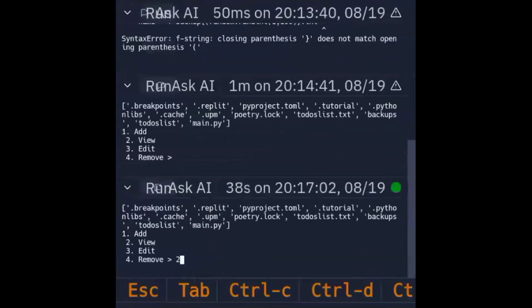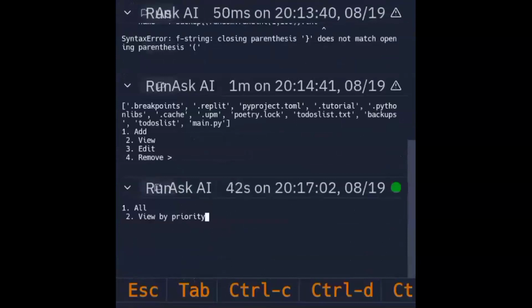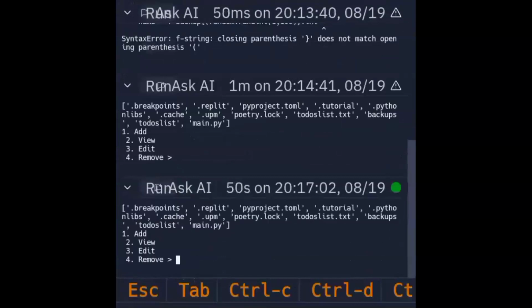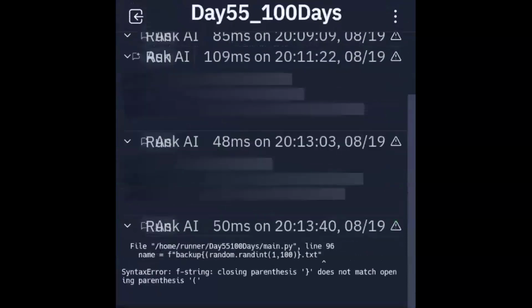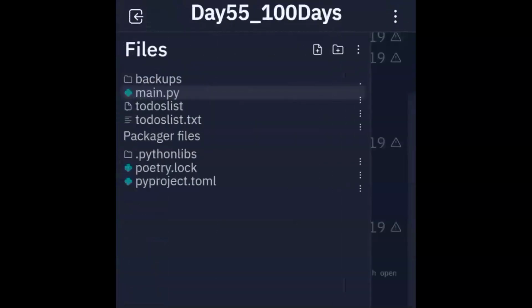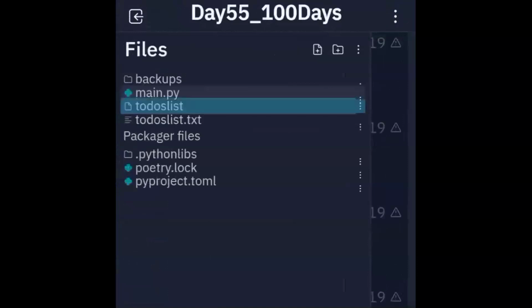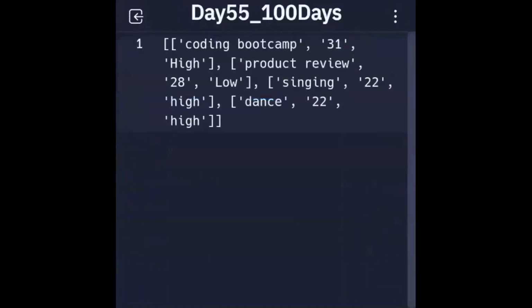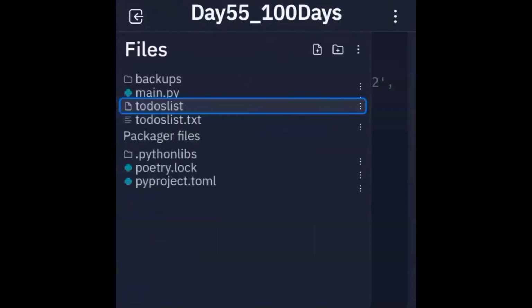And then I want to view. If you type 2, you can view, and then priority by all. So I press 1. See what's happening. I can see the item added. I can see even some of the previous items which I was practicing. Here you go, main. Then you can see the backups folder here. There you go, backups. Then the to-do list. So this is the to-do list, and before that you saw the backups.